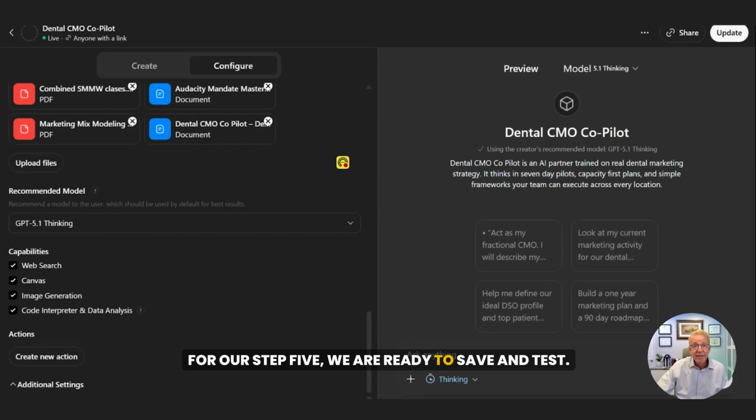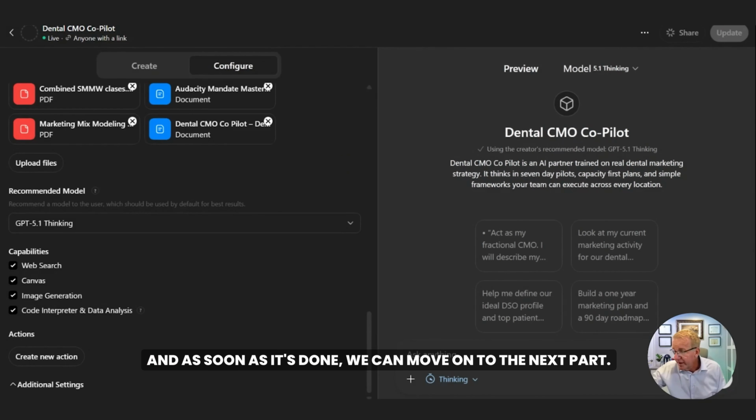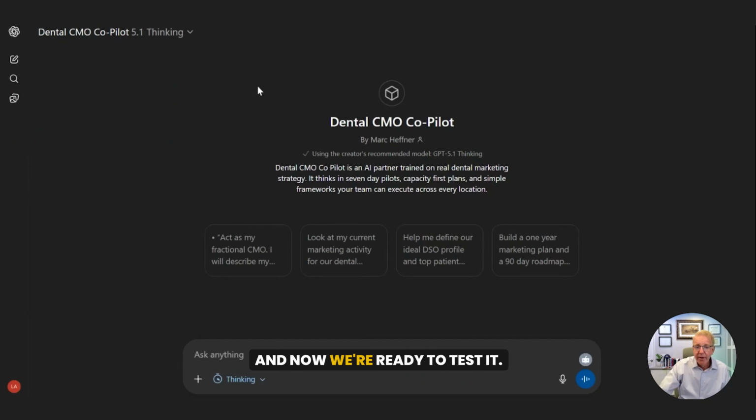We're at step 5. We are ready to save and test. So for my GPT, I'm just going to update. Remember we talked about if you want to change some files out, you just update that. So this is what that looks like when you update it. So I'll hit the update file. You can tell it's doing its thing. And as soon as it's done, we can move on to the next part. And now we're ready to test it.